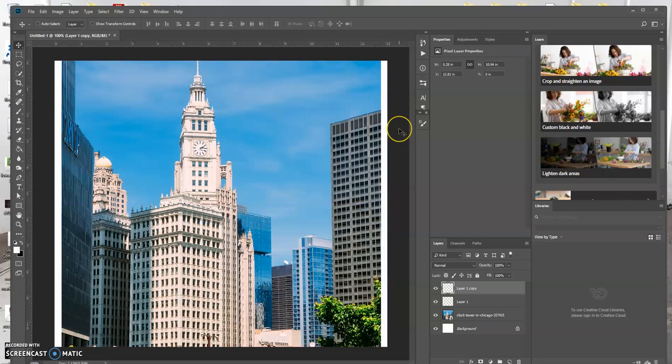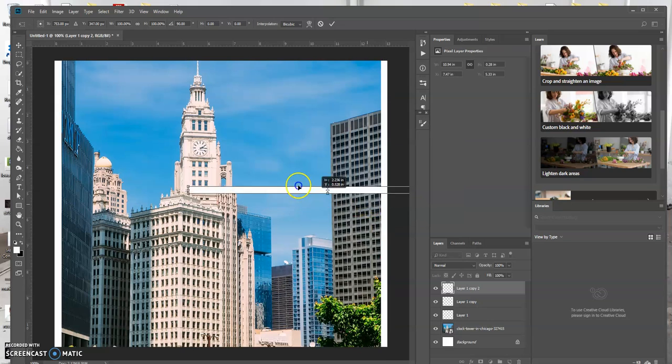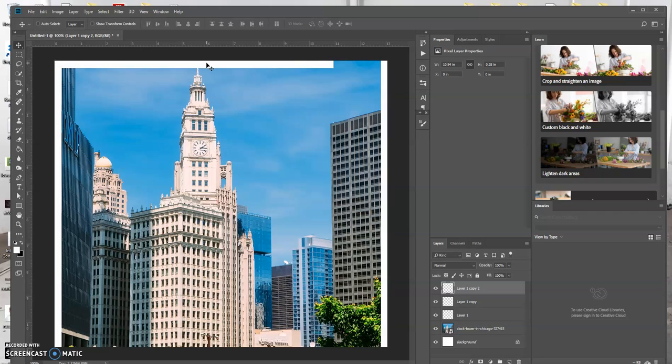Okay, I got that. I want to press Control J again, and then use the Free Transform tool. I'm using the shortcut key combination of Control T, and then I'm going to right click on this, and I'm going to rotate it 90 degrees clockwise. Now I'm going to bring this up here. Press Enter to apply that change.